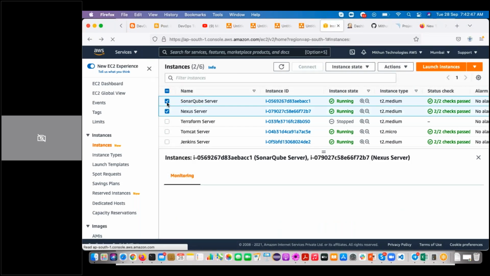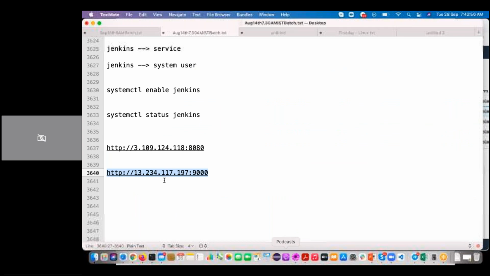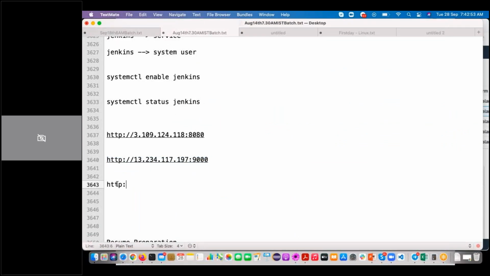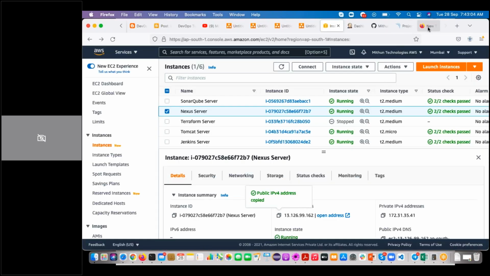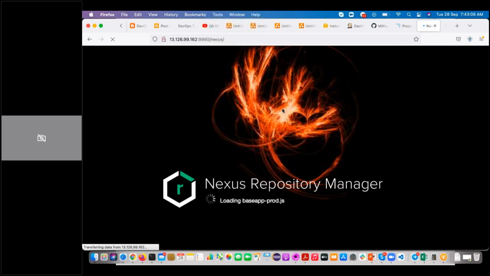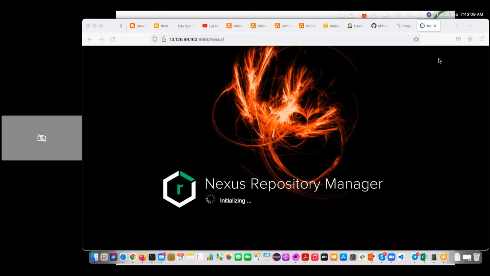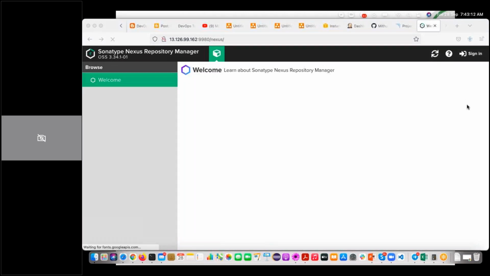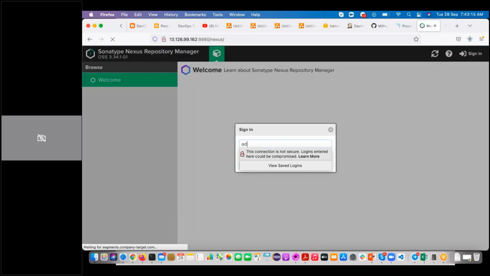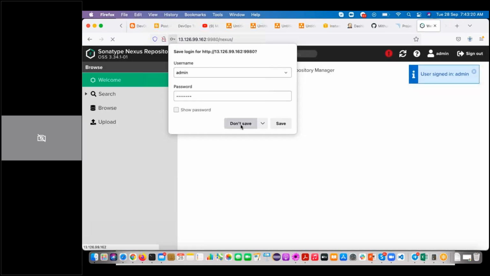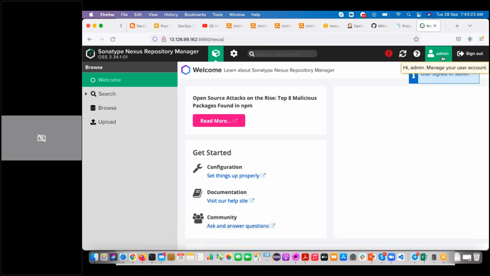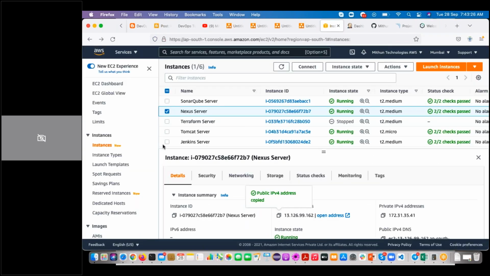So let me access the Nexus server. Do you remember what port number we have given for Nexus? 9980. What context path did we give? Nexus, right? See, it's running. We are able to access. The default username is admin, and we have changed the password. So we have logged in as the admin user. Let me access Tomcat also.